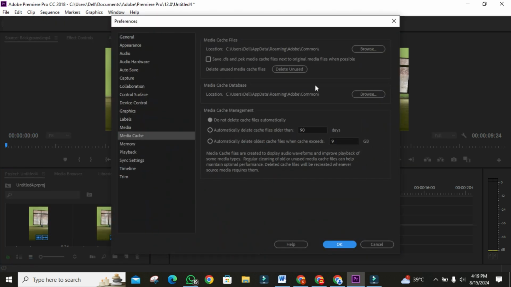Once you're in, click on the Delete button next to Delete All Media Cache Files. This will clear out the old cache files that might be causing the issue. After clearing the cache, save your project, close Premiere Pro, and then reopen it. With any luck, your audio waveforms will be back where they belong. And that's how you fix missing audio waveform in Adobe Premiere Pro. 3 easy methods to bring back those missing audio waveforms in Premiere Pro.